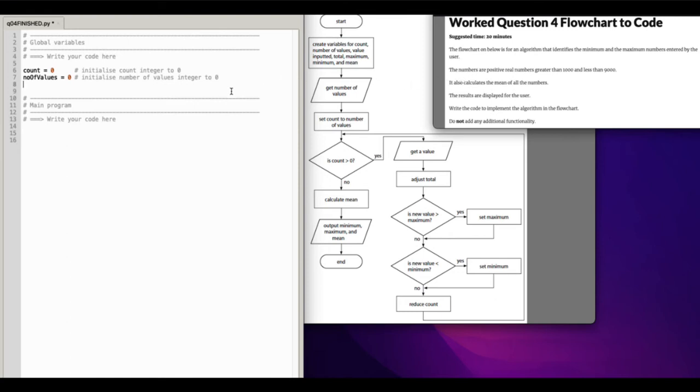So in order to tell it that, what I need to do is to also do the same thing here, but because it's a float, I've got to go 0.0. So just bear in mind that real numbers and floats in this case are the same thing. So, initialize value input, float to 0.0. Again, I'm just tidying up a little bit after myself.